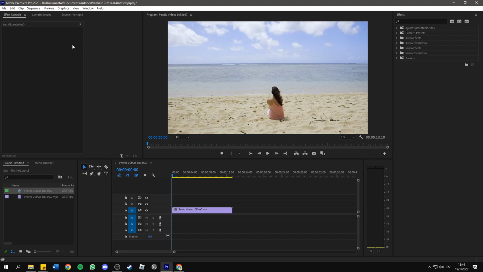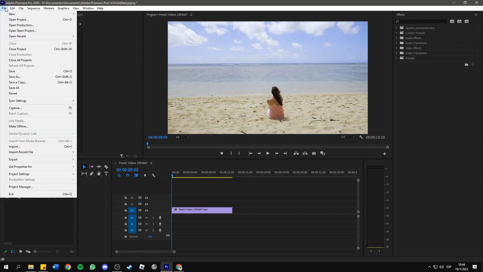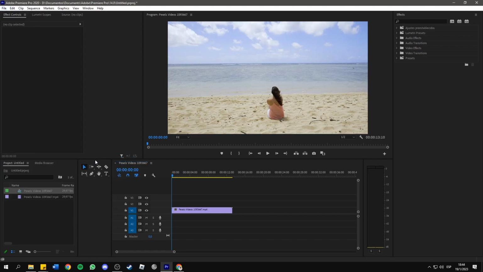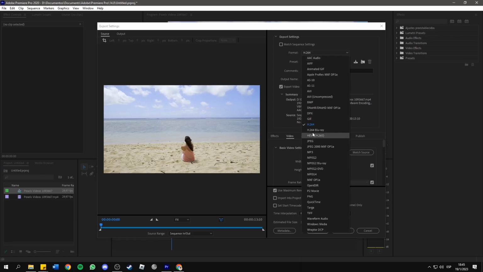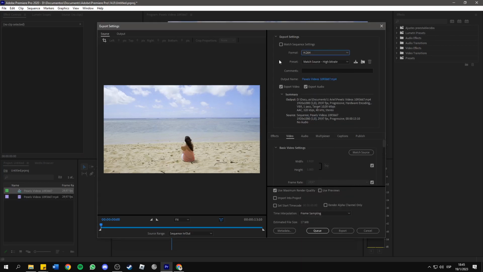After editing your videos, go to File, Export and Media. Then, in Format, select the H264, which is a very good video quality format, but it keeps a good size of the file, so it's one of the best ones.